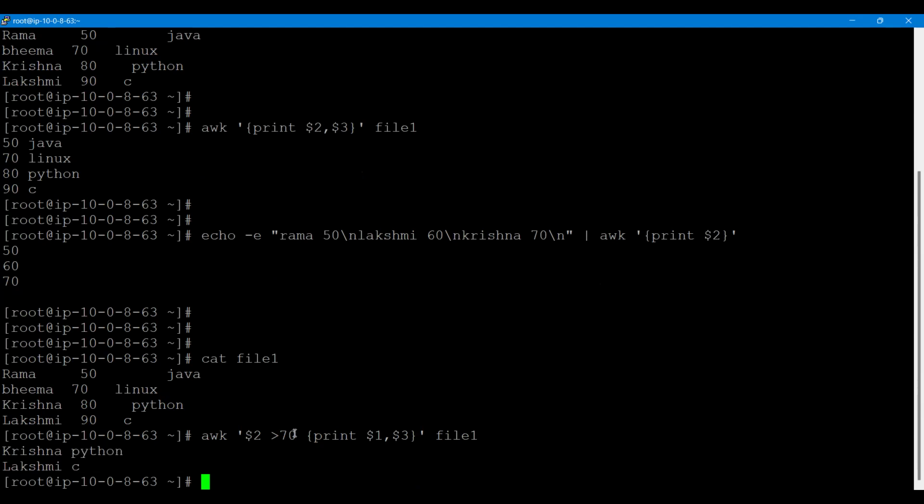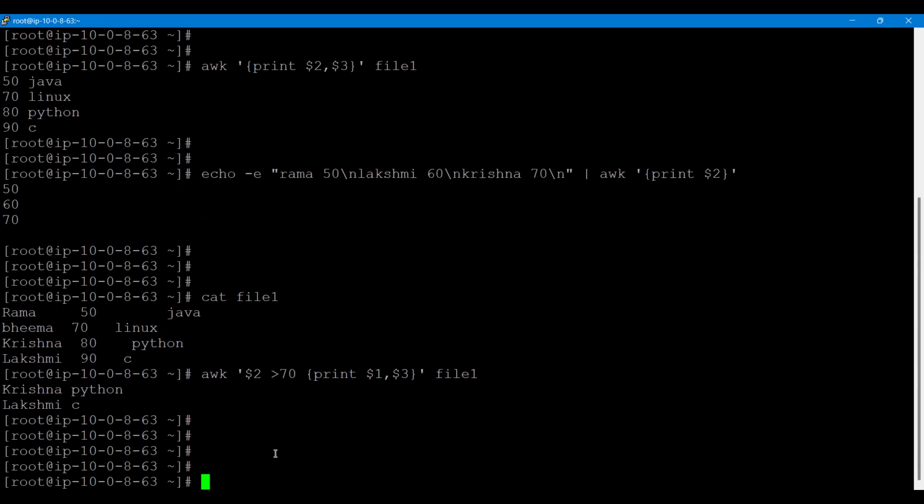Okay, instead of this condition, instead of $2 greater than, whatever the condition you need, you can mention the condition there. You can use the regular expressions also. So this is how you can use conditions. Okay, there are a few more also here: NR, NF. What is NR, what is NF, and what is the use of $0.